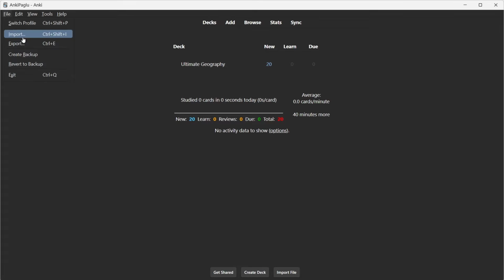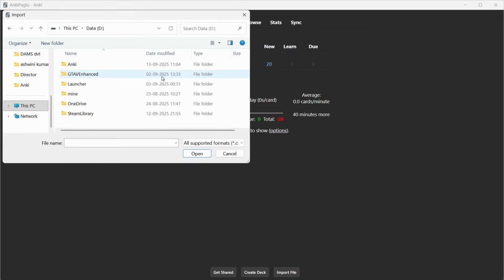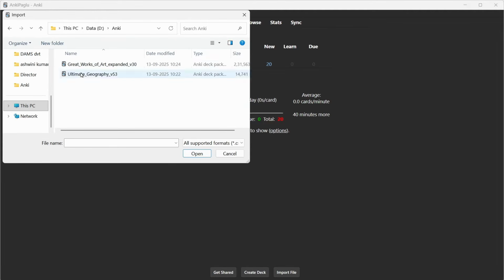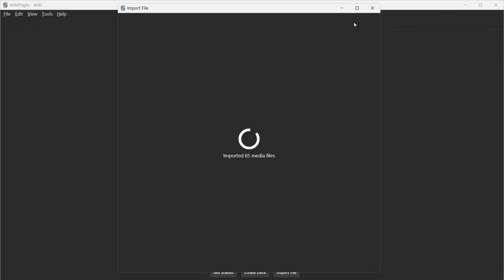So you go to File and import. So I'll go to where my deck is stored. Let's say I want to import this deck, Great Works of Art deck, and I can do it just like that. So it's pretty simple importing an Anki deck.